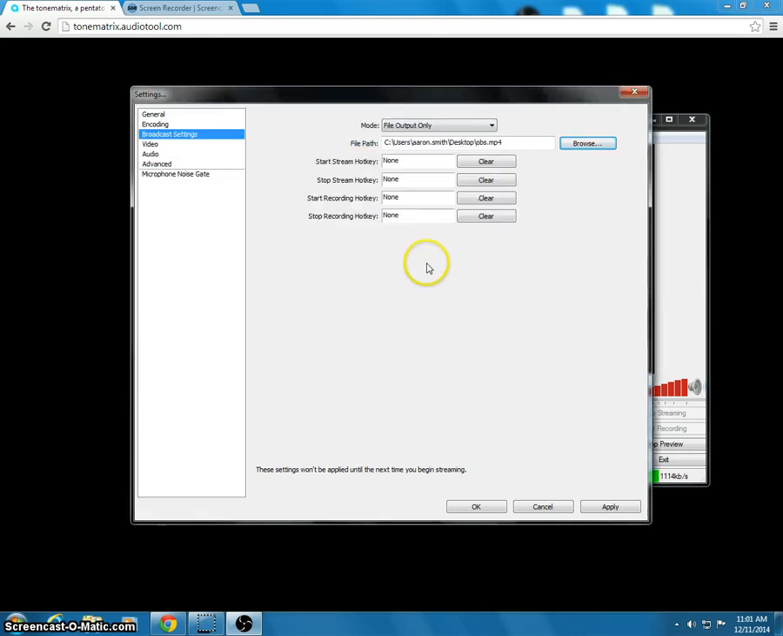So now that I've done that, you can see it has a file path here, desktop/obs.mp4. My first recording, that's exactly what's going to be named, obs.mp4. If I make a second recording without getting rid of this one first, it's going to name it obs1.mp4. My next recording will be obs2.mp4. You get the idea. It consecutively numbers them. So that makes things a lot easier. I'm going to hit apply, OK.